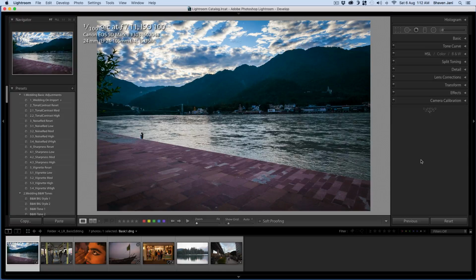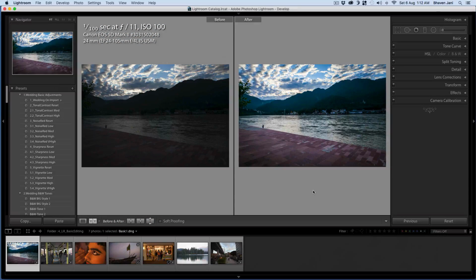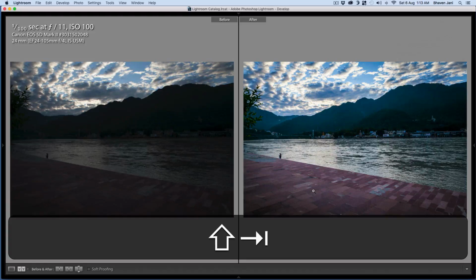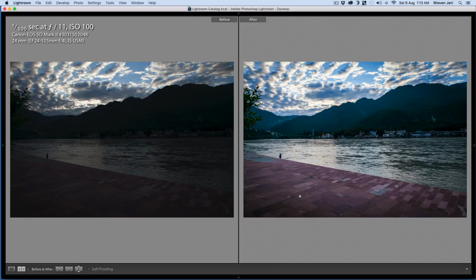Let's do a final comparison between the original image and what we have now in front of us. I'm going to go to the toolbar and do a before and after comparison. To get a better view, I'm also going to remove all the panels that I have on my screen by pressing down the shift and the tab keys. And as you can see, the image on the left is where we started with and the image on the right is where we have ended with.